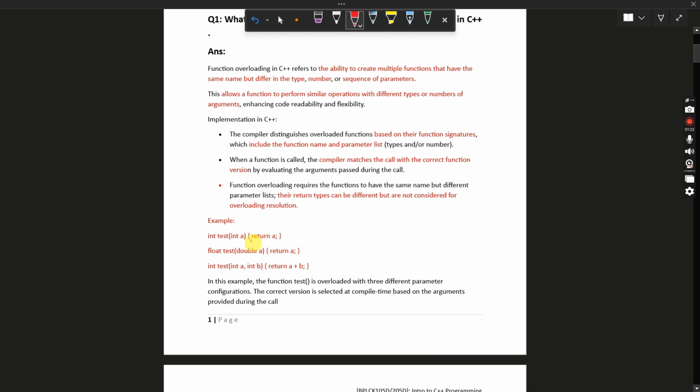So we have int test(int a) { return a; }. Here we are returning the integer value of a. Now the second function is float test. The name is the same and the operation is also the same, but the data type is different: here it is float, here it is int. So it's function overloading. Then float test(double a) { return a; }.